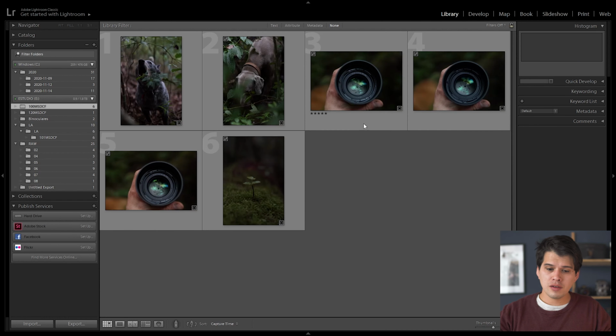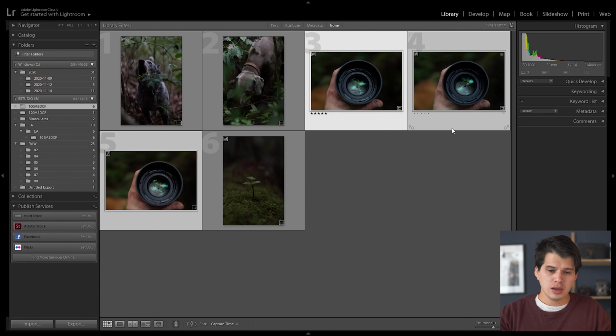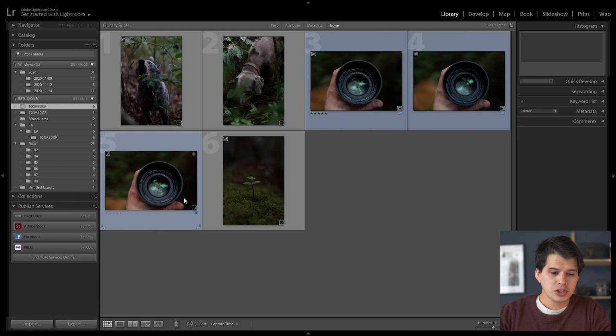Then, if the rating isn't enough, you can differentiate them with the colors. So we can select these ones, which are very similar photographs of the same photograph. So with 6 to 9 on our keyboard, we can assign a color to them. So for example, 6 is red, 7 is yellow, 8 is green, and 9 is blue. Now we can see that these images are in blue, so we can differentiate them from the others.